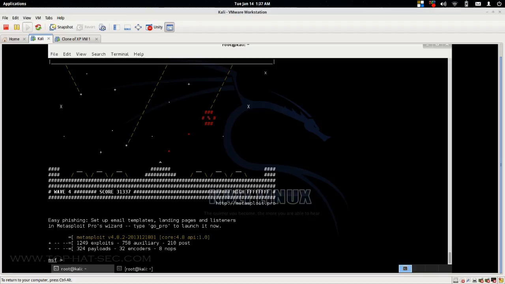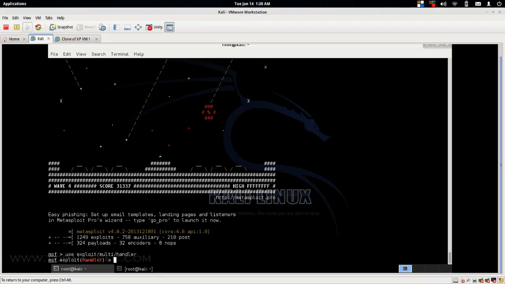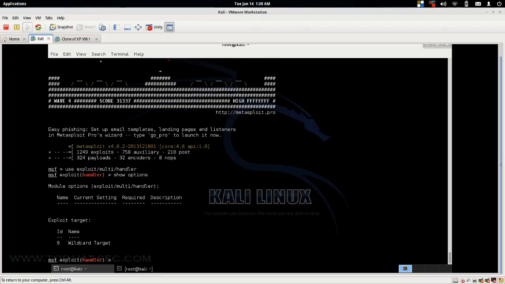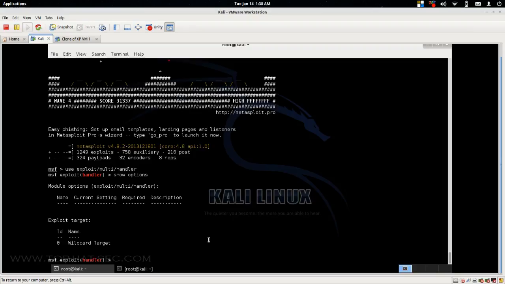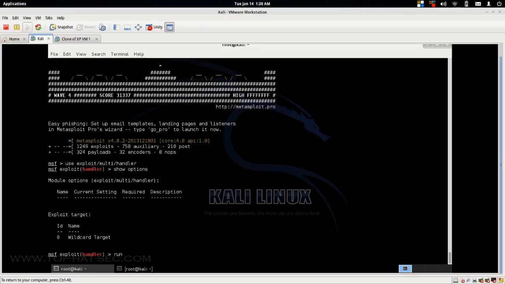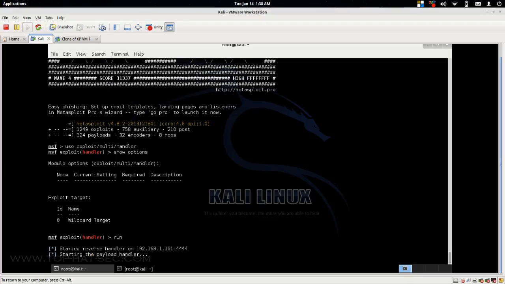So use exploit, it's under multi and handler. If we do a show options, there probably won't be any options, just like it was before. So what if we just hit run right now? What would happen? Well, let's hit run. We can hit run, we can hit exploit. I believe both of them will work for this one. Now you can see it started the reverse handler on 4444. Well, obviously that's not going to work. The payload is on 8888.